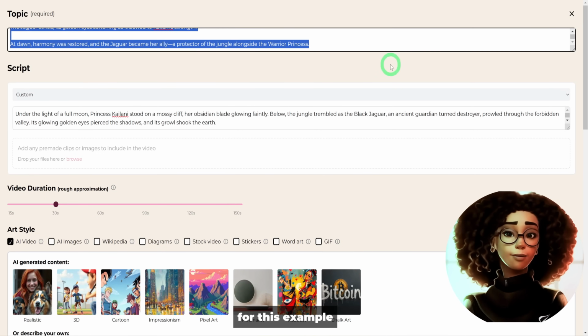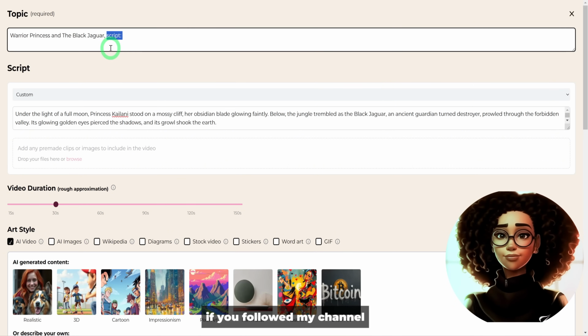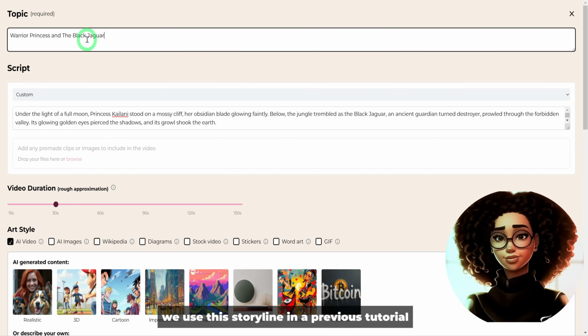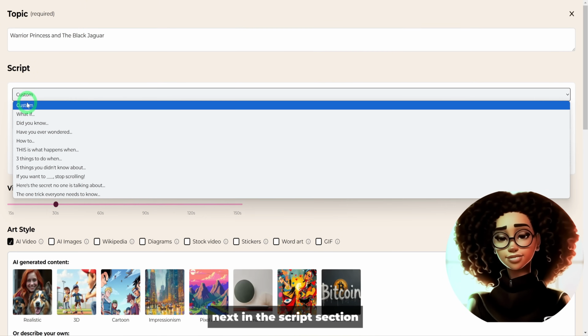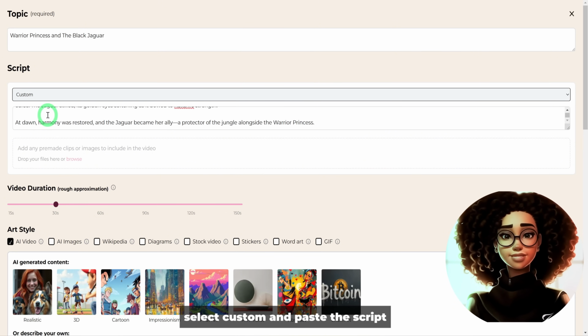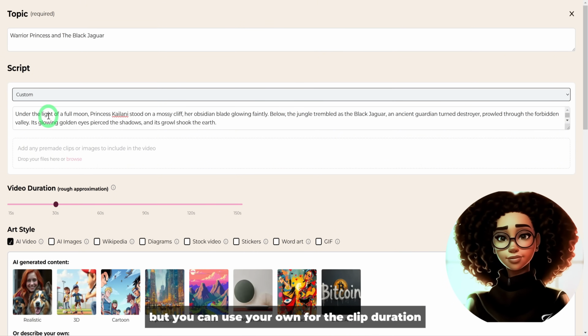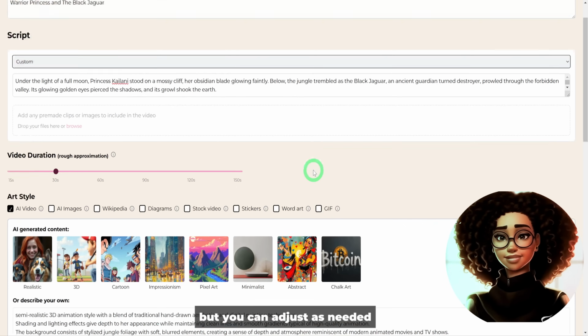For this example, I'm using Warrior Princess and the Black Jaguar. If you followed my channel, you might remember we used this storyline in a previous tutorial. Let's see how it works here. Next, in the script section, select Custom and paste the script. I'm using one generated by ChatGPT, but you can use your own. For the clip duration, I'll leave it at 30 seconds, but you can adjust as needed.